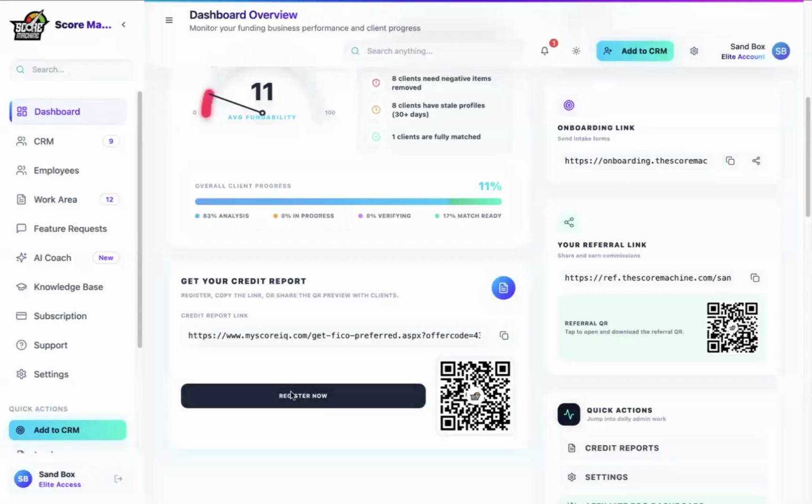So what you would do is go ahead and click on register now. That'll take you directly to that page to register for MyScore IQ. Understand too, you can also become an affiliate with MyScore IQ and receive commissions from them as well, based off of the amount of individuals that you've sent your link out to.